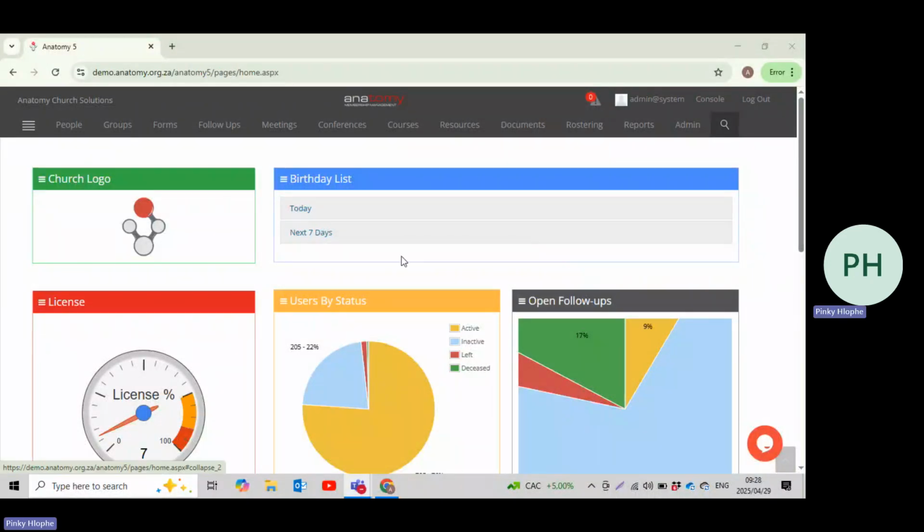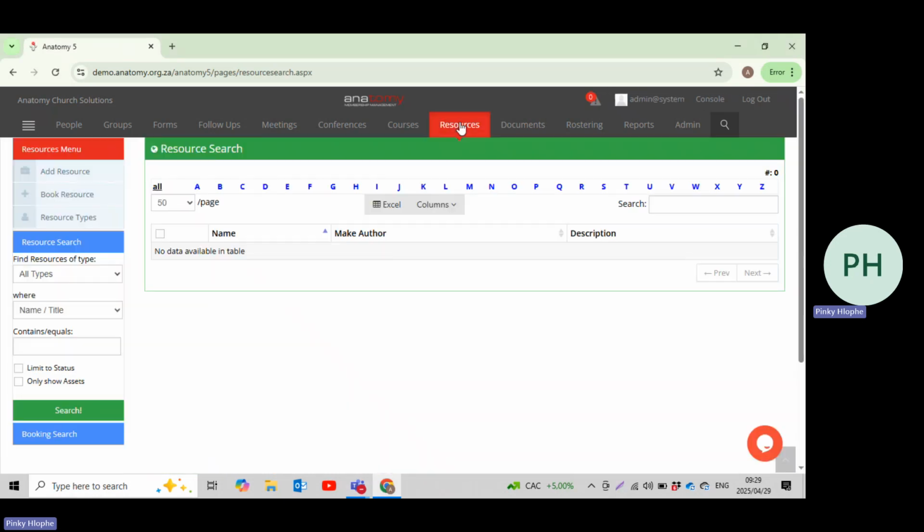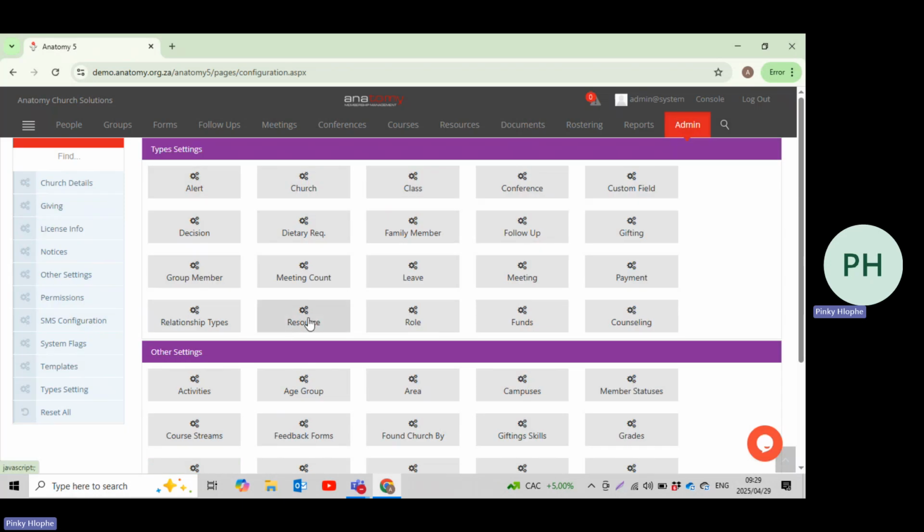Today we're going to look at our resource tab and how it works. So our resource tab is right over here. This is where you'll find it. And you can also find it on the admin tab. So you can come here and you'll find it here.